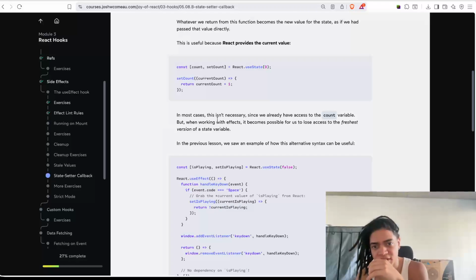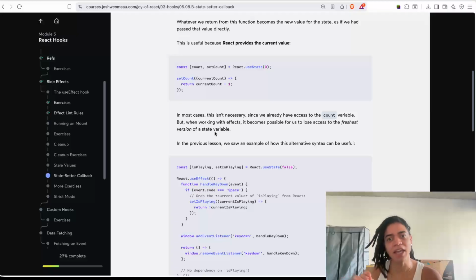In most cases, this isn't necessary since we already have access to the count variable here. But when working with effect, it becomes possible for us to lose access to the freshest version of a state variable. Because at the end of the day, useEffect allows us to sync with external systems, and this synchronization is going to happen whenever the dependency array changes.